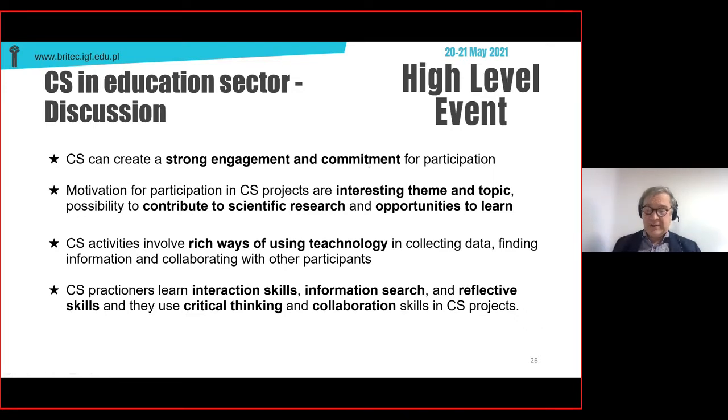To conclude, what kind of ideas have we found in our survey that have a strong impact on the educational field or in the schools? First of all, citizen science can create a strong engagement and commitment in the practices. And also the themes of interest, the scientific contribution and opportunities of learning are highly relevant in the practice of it. Moreover, the rich use of technology in collecting and various different practices also connects the interaction skills, information search, reflective skills, when the practitioners are using critical thinking and collaboration skills in their projects.